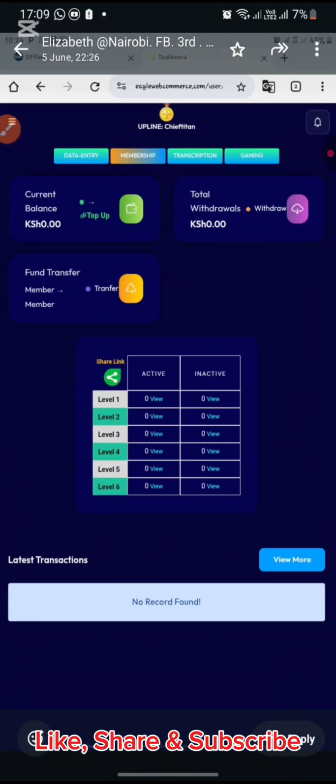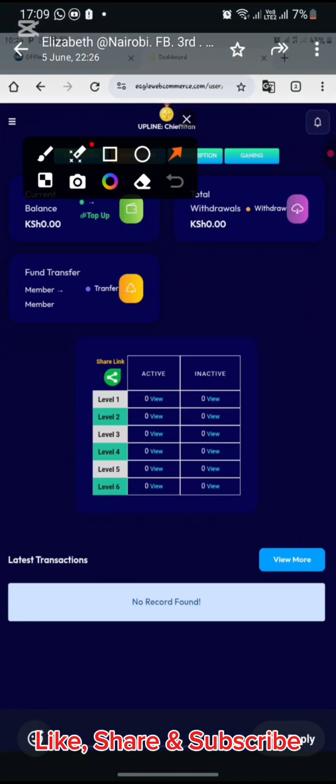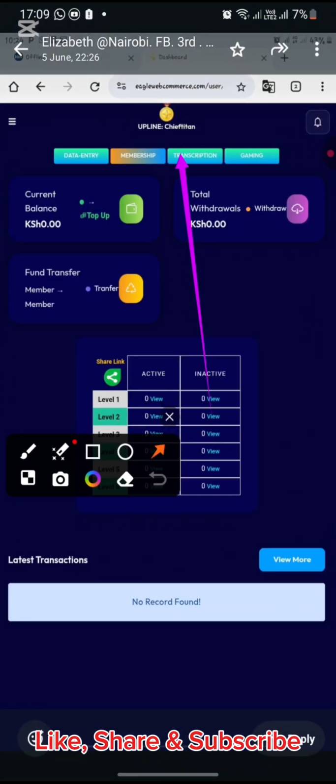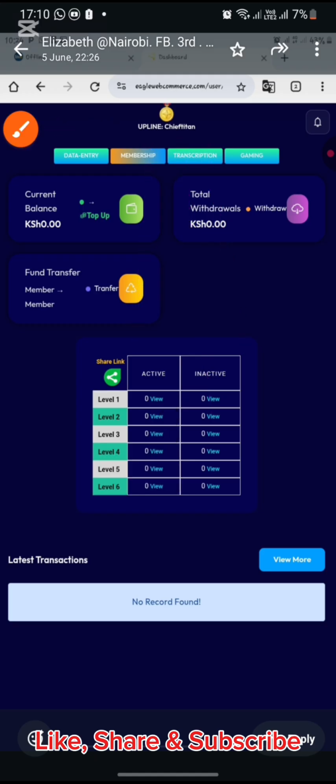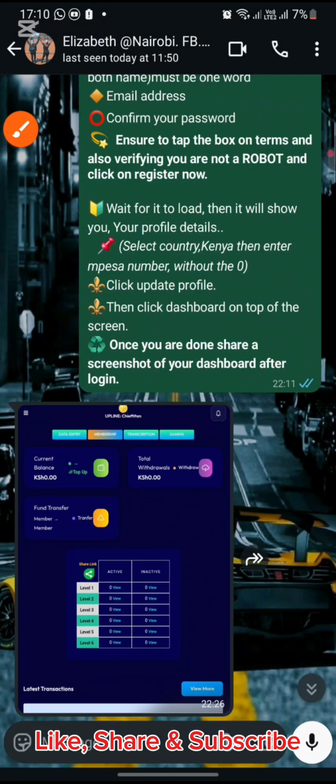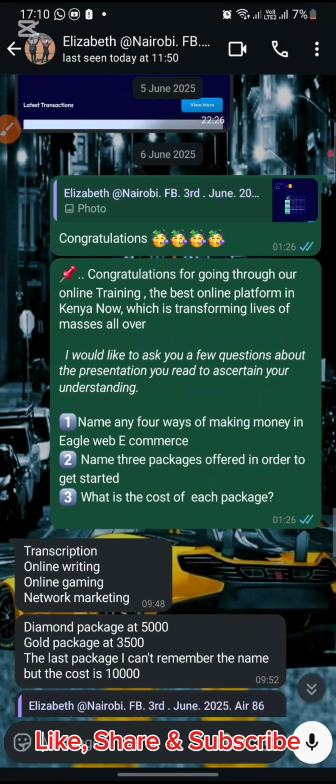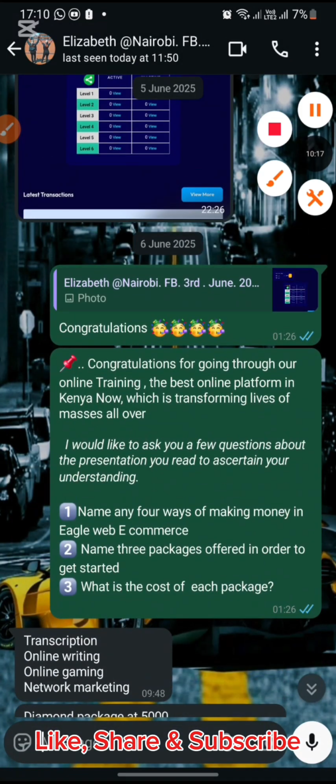This is how you confirm. When she finishes, she should send a screenshot, then you confirm here at the top. It's supposed to show here in the upline. So you can see that in the upline part. The upline shows who the upline is. For the upline it's supposed to be showing your username. So ensure you use your username. Then when she finishes, I start asking her the follow-up questions.